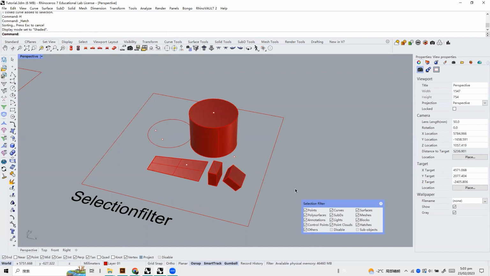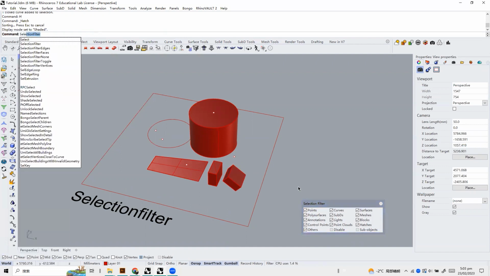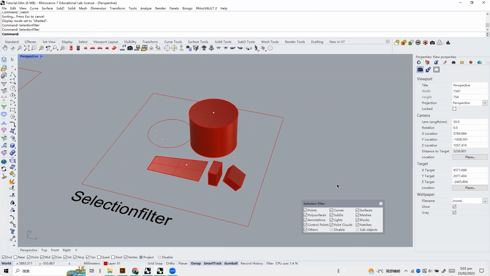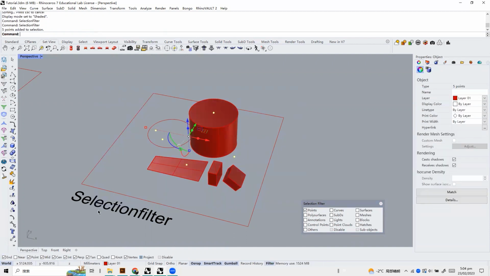If you type in selection filter, then it will show or hide. Then the trick is that if you right click on the points, for instance, you can select every point by dragging a window. And if you right click again, it will just return to the previous space.